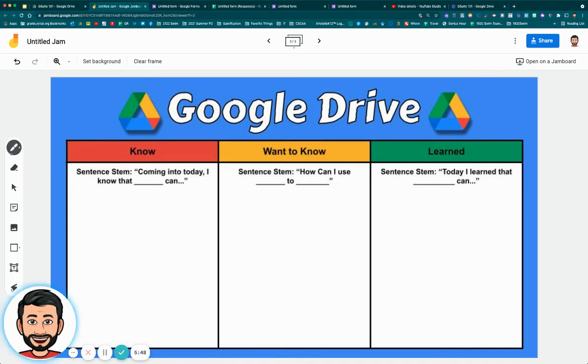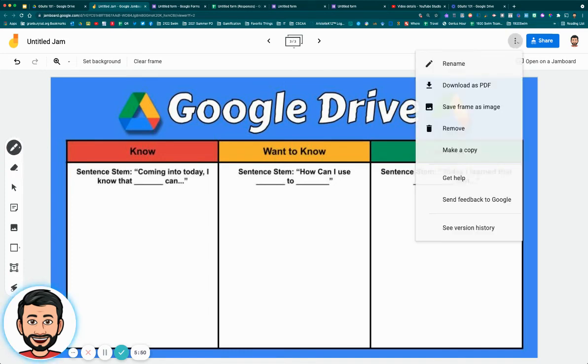And then finally, you'll have a couple of options up here called the more actions. So students can come in here and they can download this document as a PDF. They can save an image as a frame. So if you have some students that are very artistically talented, they can use their fingers or a stylus and draw, and then they can save that image to their device. They can also come in here and make a copy.